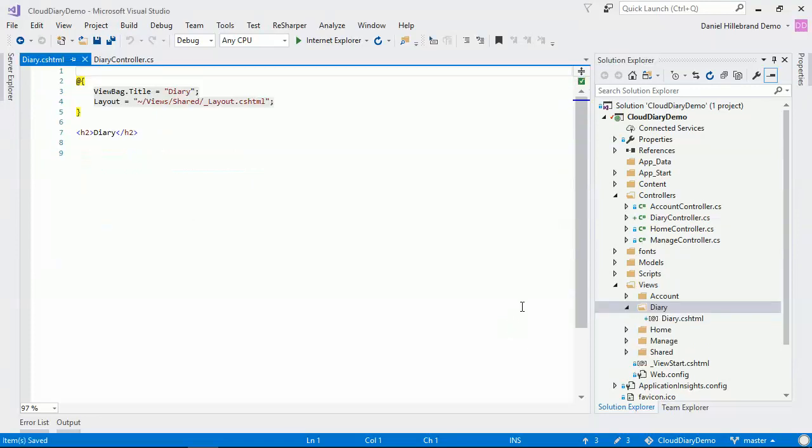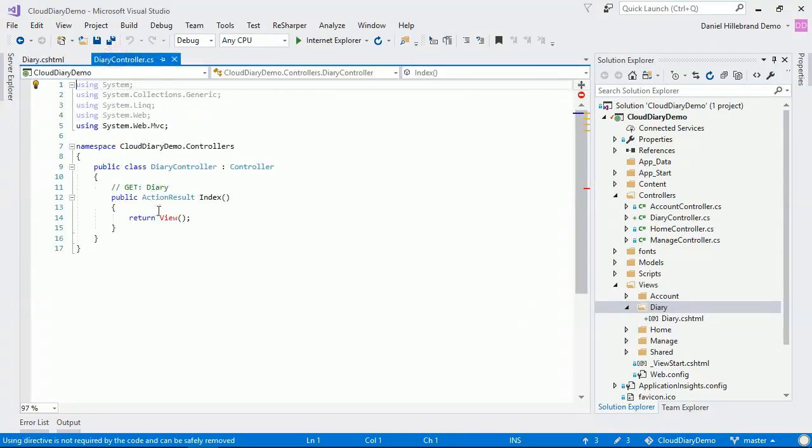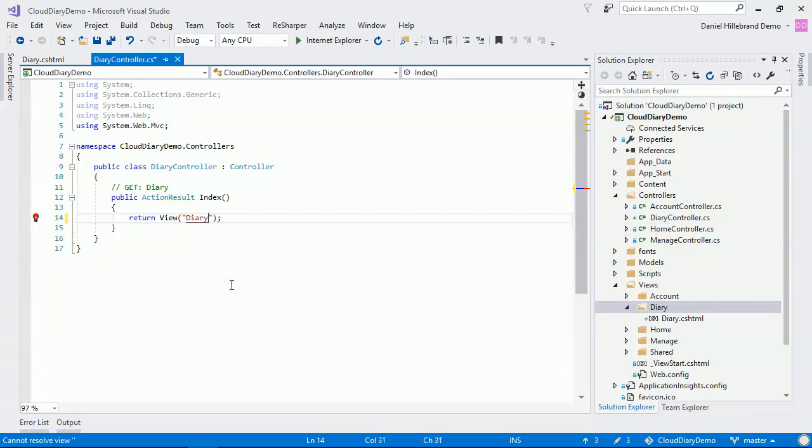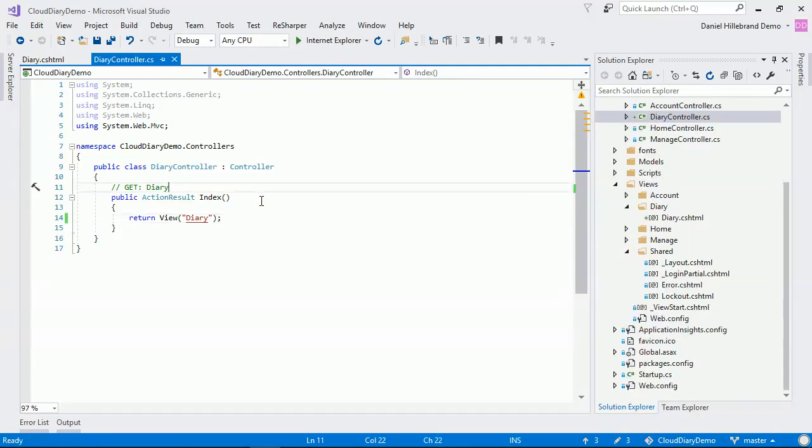Okay, let's have a look at the controller. This is still red because the view is named diary, not index. I personally don't like to name views index, because if you have several views named index, it can be quite confusing in Visual Studio. So instead of renaming it, I would just tell the view method the name of our view, diary. So this should be okay.